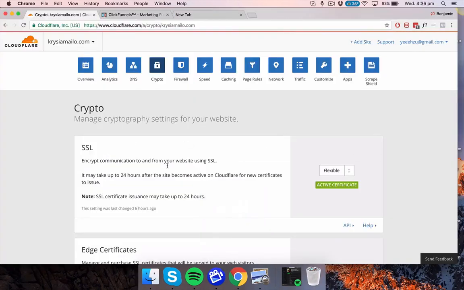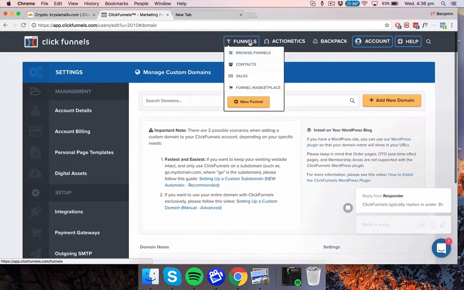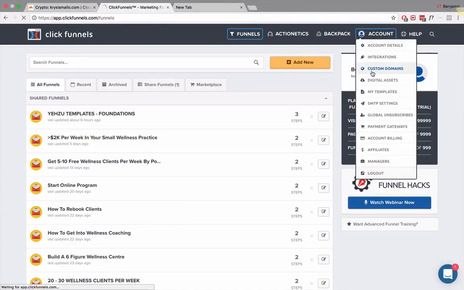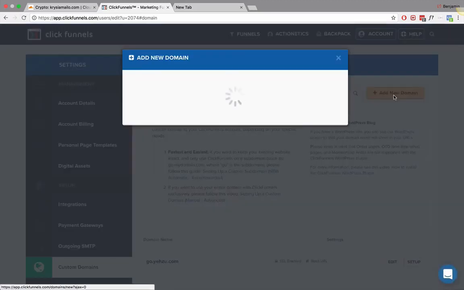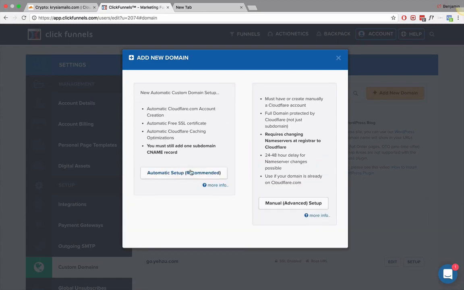So once you've gotten to this point and you've activated your SSL, you want it to be showing flexible. So whether you have to buy one through Cloudflare or you've already got one through your hosting plan, make sure it shows flexible. Then you can come over here. Now, once you're in ClickFunnels again, you want to go into Account, Custom Domains. This is where you go Add New Domain. And you want to go Use an Existing Domain. Here you go Manual Advanced Setup.